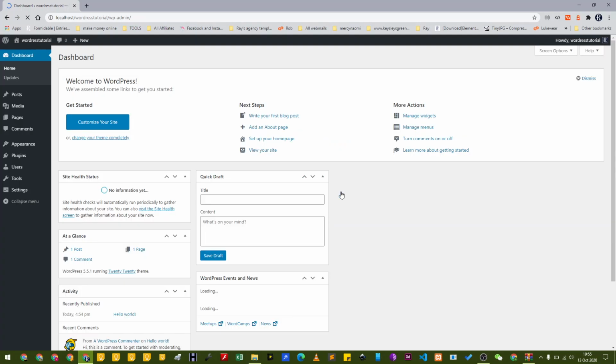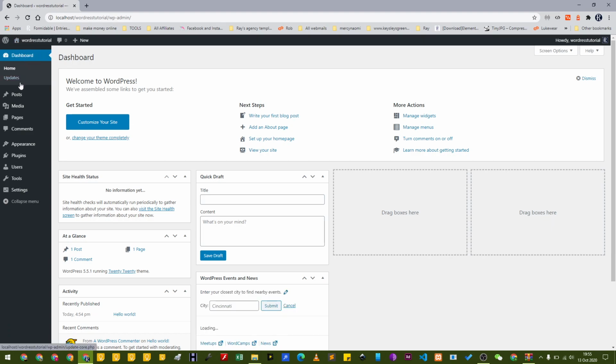So there we go, guys. Our website is ready. So this is how WordPress operates. We have dashboard, home, updates, posts, media, pages, comments, appearance, plugins, and so on. Posts, I think, is self-explanatory. If you want to write a blog post or something, you just come to posts and click on add new.